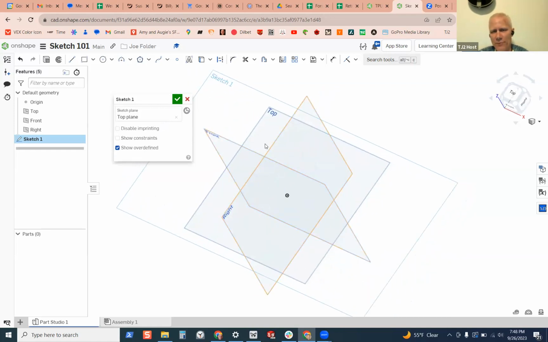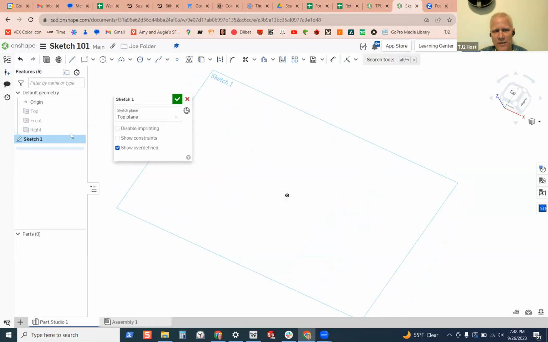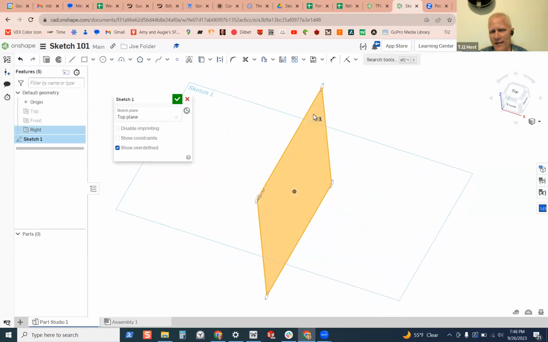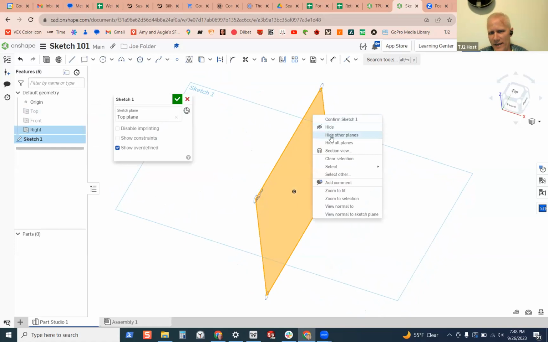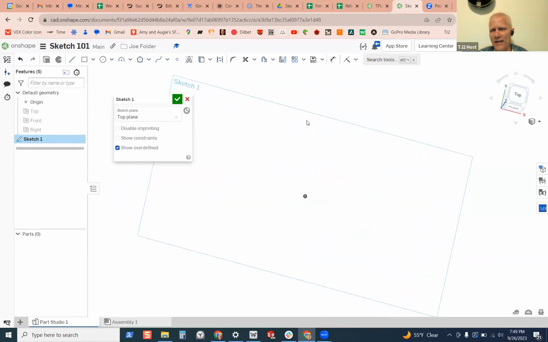Now, first of all, I really hate seeing these other things, so I am going to turn off all of these planes. I could have picked them here and turned them off also. I could pick them out here, highlight it, right click and say hide. I could hide all planes if I wanted to do it in one place. So there, now I've just got this one plane.